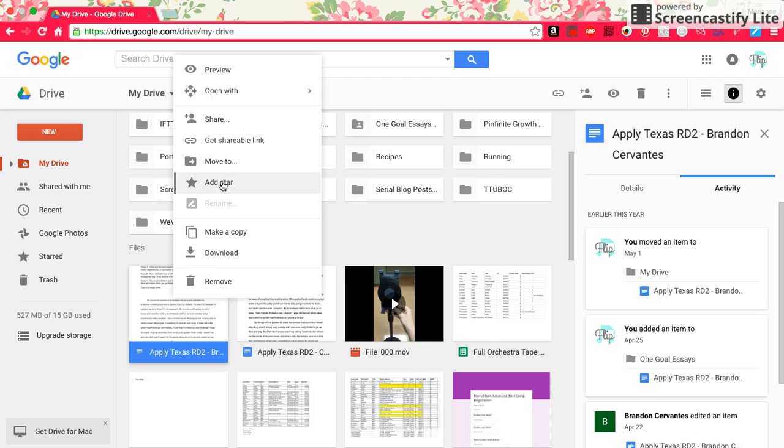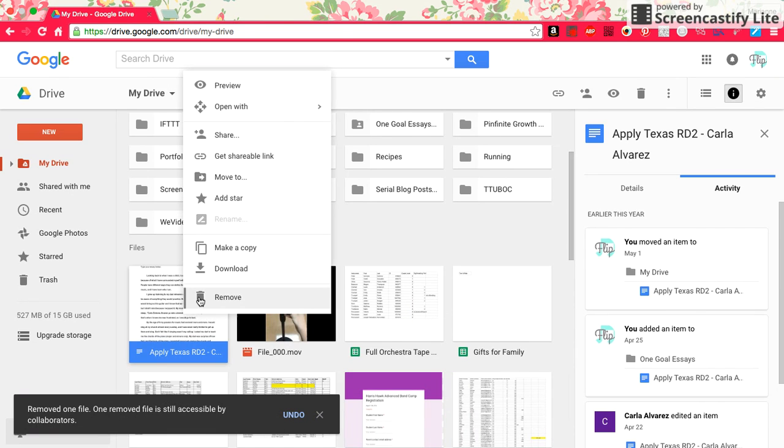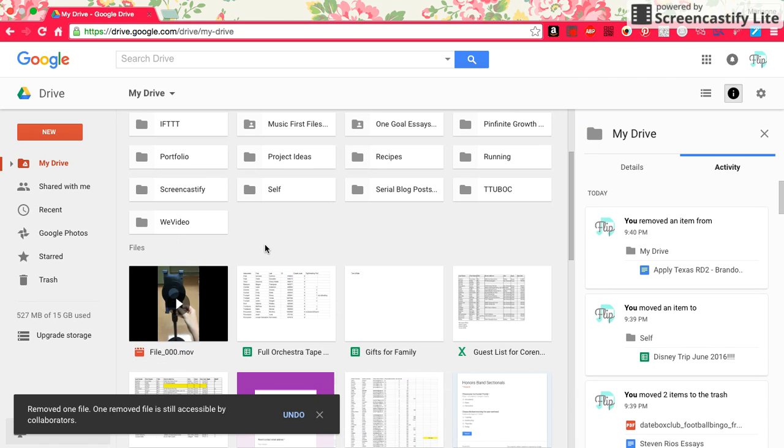I can move it somewhere, add a star. So that's like your favorites. You can have all your favorites in one place if that's easy for you. Make a copy, and that copy is an exact copy of it. It'll name it copy of whatever it's called, or you can remove it. So that's what we'll do. That's another easy way to remove things.